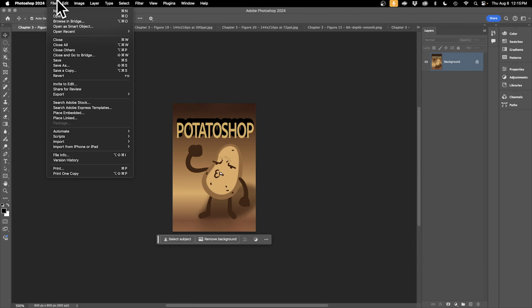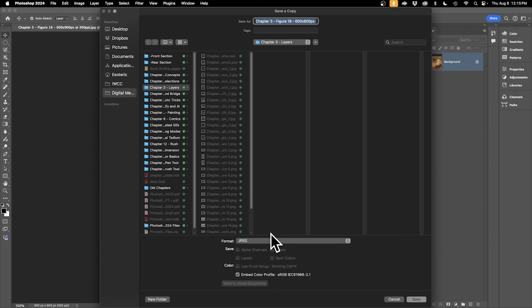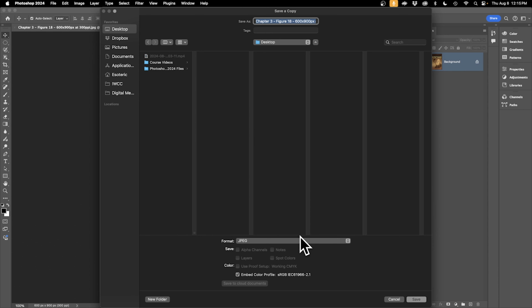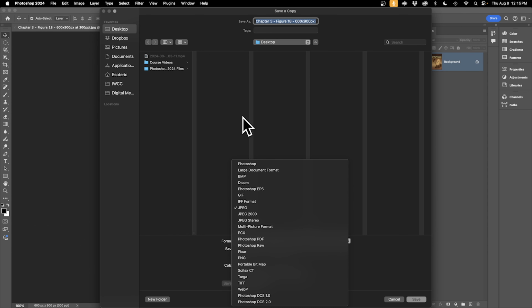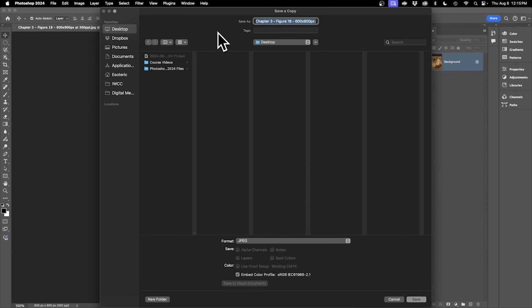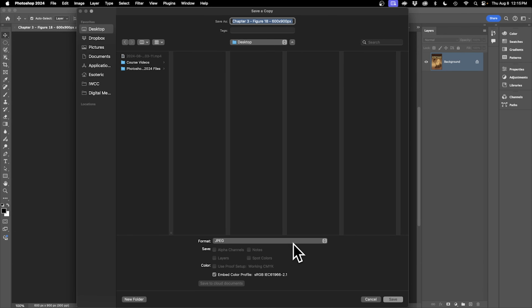If I go up to File and go to Save a Copy, I'm going to use Save a Copy here because that will give me full access to all of my file types. When I do Save, it will just save what it currently has. And Save As will only give you file types that are possible based on the current document settings. So we will do Save a Copy because it will duplicate the file and allow you to use any of these file types.